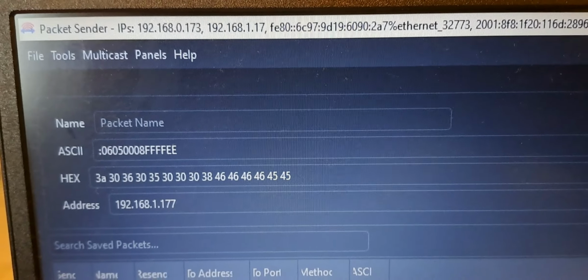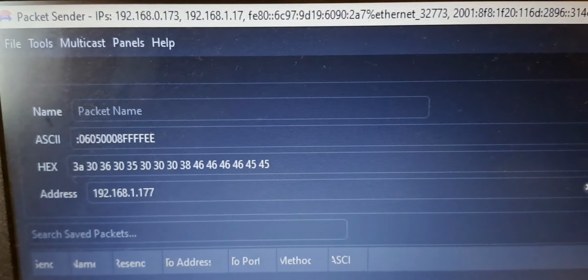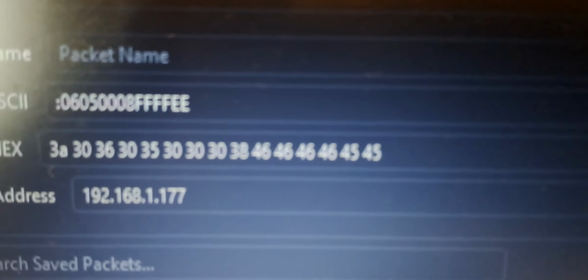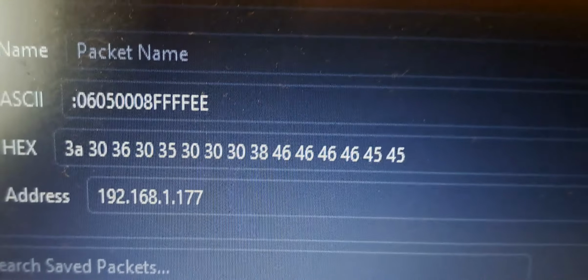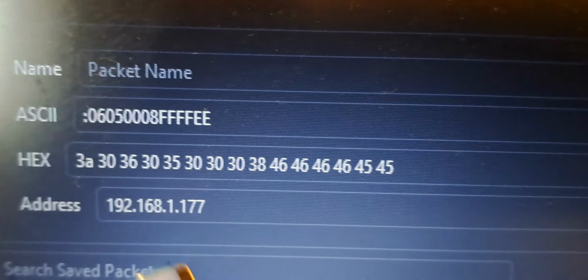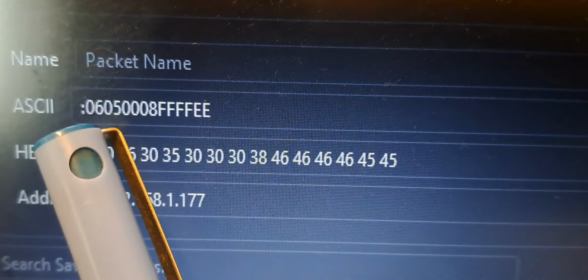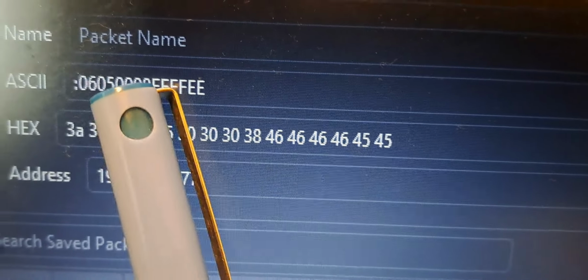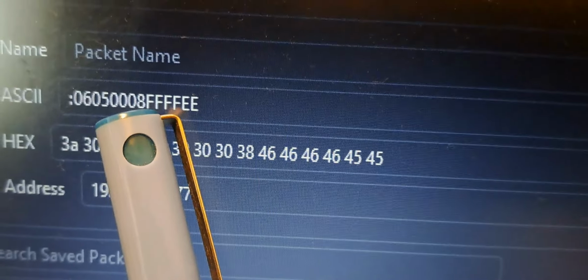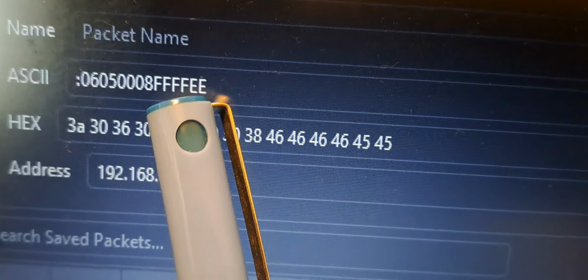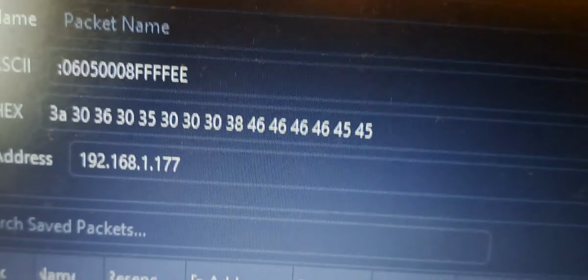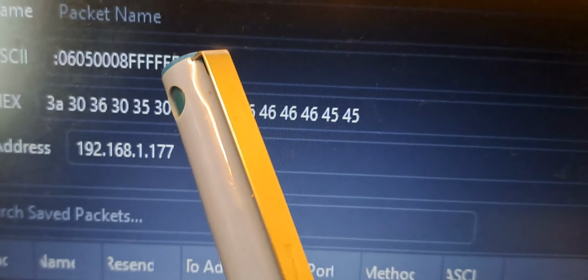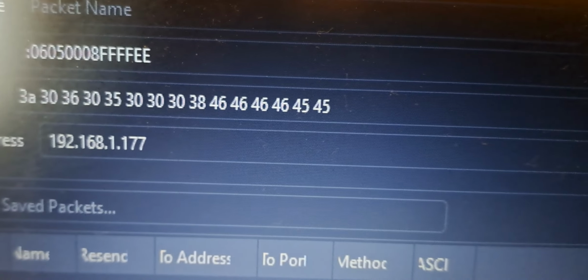As you can see here, I am using a packet sender software. This is my ASCII data. This is the data I am going to send. Here you can see 06 is the Arduino address, 05 is the write coil command, 0008 is the target coil address, FFFF means the LED has to be switched on, the command for on, and EE is the LRC code.